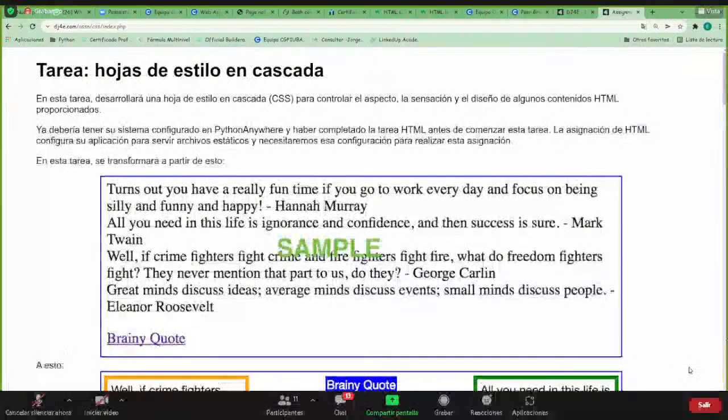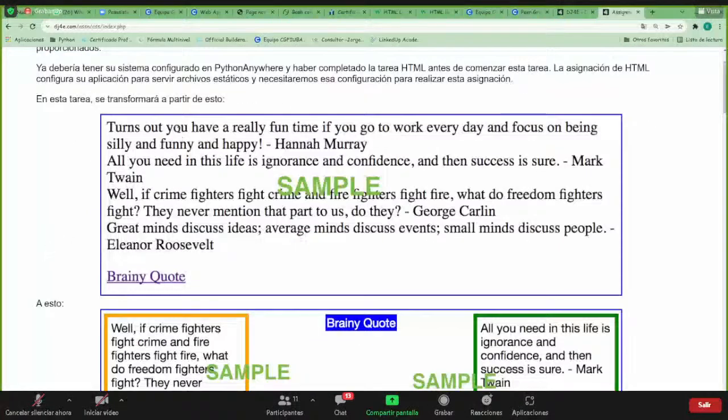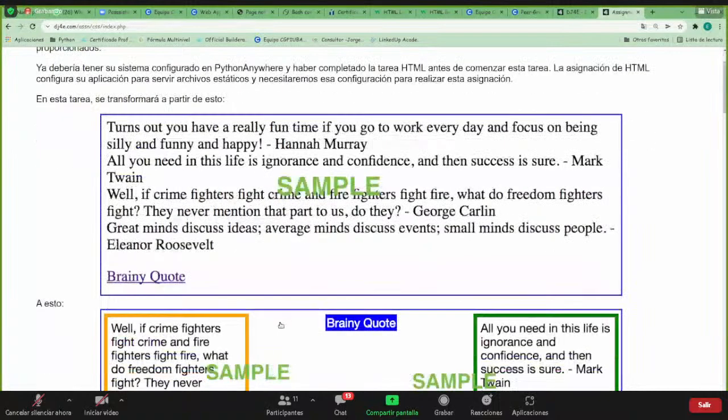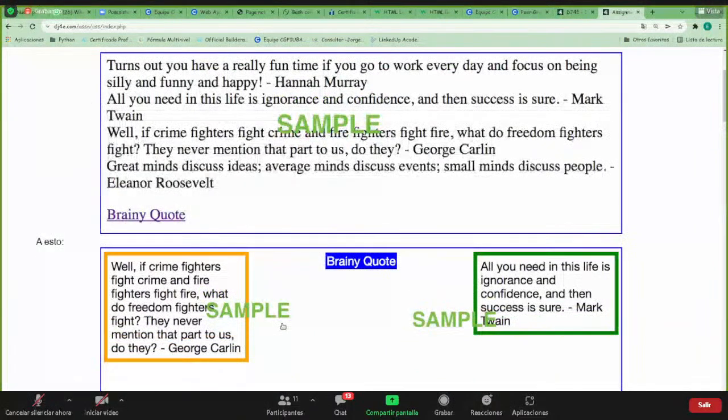Esta tarea desarrolla una hoja de estilo en cascada para controlar el aspecto, la sensación y el diseño de algunos contenidos HTML proporcionados. Ya deberán tener configurado en el sistema PythonAnywhere y haber completado la tarea HTML antes de comenzar esta tarea. Bueno, esta tarea consiste en que tenemos esto y lo tenemos que llevar a esto, ¿no? ¿Se entiende? Recursos.